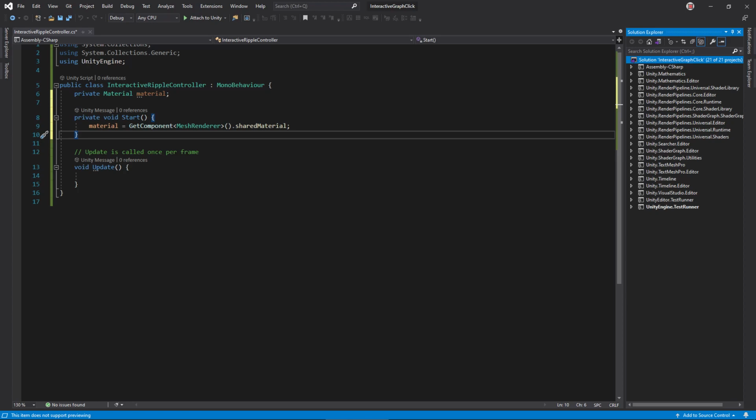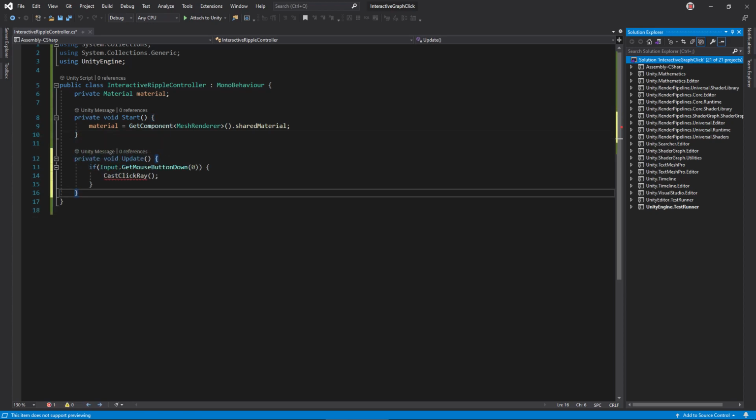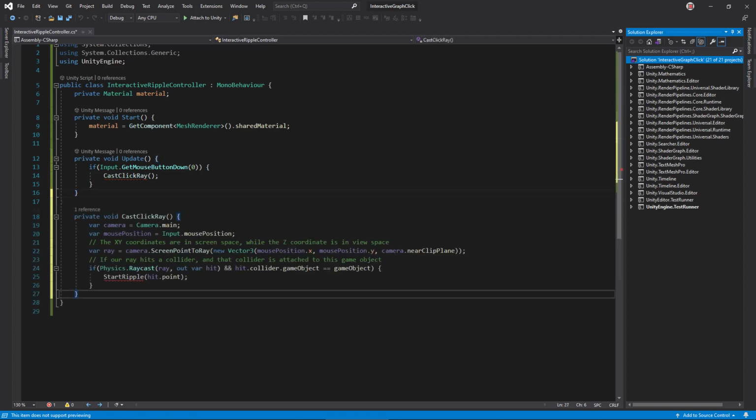In update, we'll listen for the player to press down on the left mouse button, and then raycast to see where the mouse is in relation to our mesh. If you're new to raycasting, I'll link a good article about it in the video description. Regardless, write this cast-click-ray method to calculate the ray and then cast it. If it hits a collider connected to this game object, we'll call the startRipple method, passing the collision position.